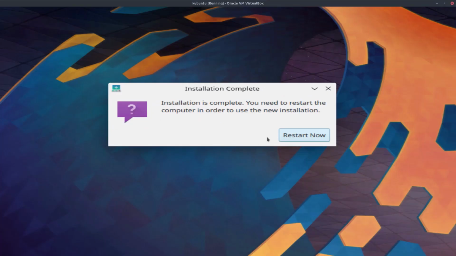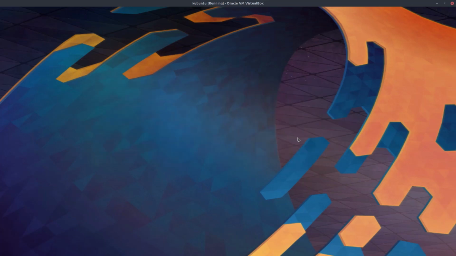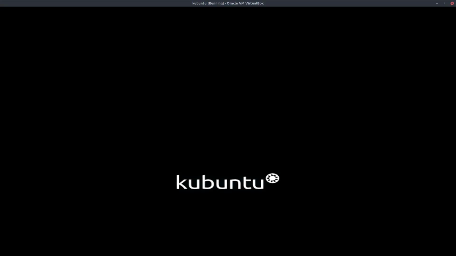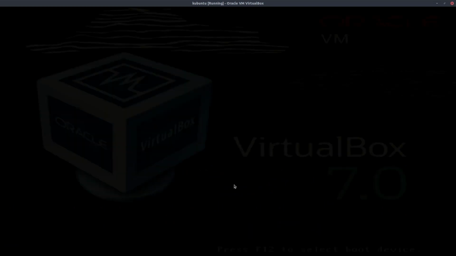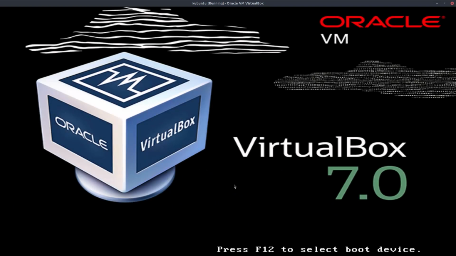Okay, so the installation is complete. Now we have to restart, so just click on restart now. And now we're going to restart our virtual machine. And now it's going to say remove installation medium and then press enter. So just press enter. And now we're going to boot into Kubuntu.